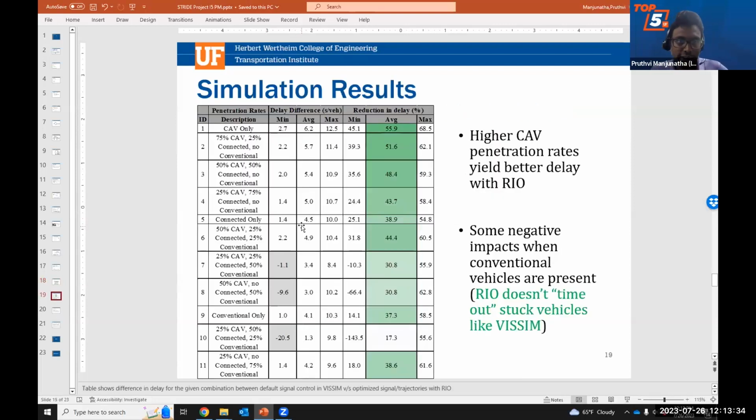One thing you notice is that this table gives the delay difference between a VISSIM operated signal control versus RIO, the signal optimization software operated signal control. When you consider the average improvements across all the scenarios, all the 88 combinations that I mentioned, they're all positive. That's good news. There might be a negative in a few scenarios, which is reflected in the minimum improvements that you can see on the left side in the first column.